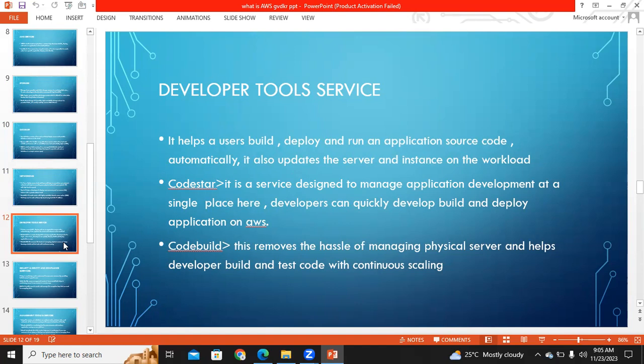CodeStar is a service designed to manage application development at a single place. Developers can quickly develop and build applications on AWS. That is the benefit of using CodeStar. Developers can quickly develop, build, and create artifacts to deploy an application on AWS.